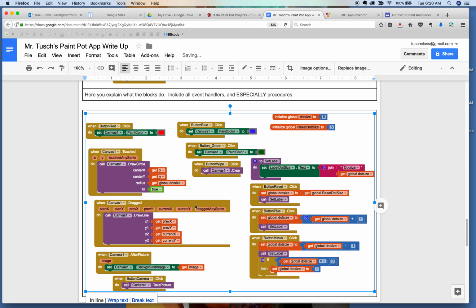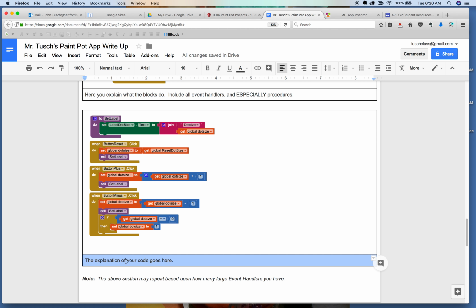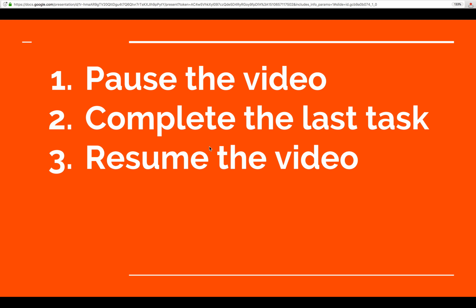I'm going to put it in place, select it, and then you see this crop tool right here? I want just this. And so I'll crop to this. Look at that. Crop to this. And then here I can say, here is where I put in a procedure. You will get lots of extra points for discussing those specific things. So get in that much and complete those tasks and come back and resume the video.